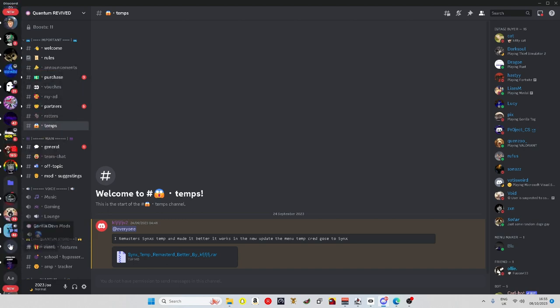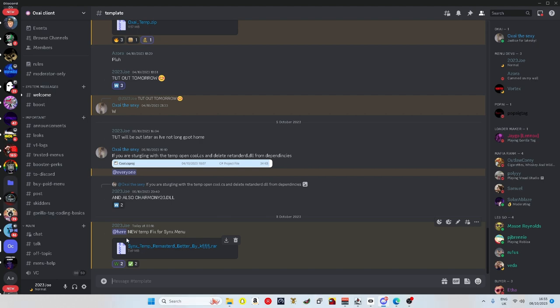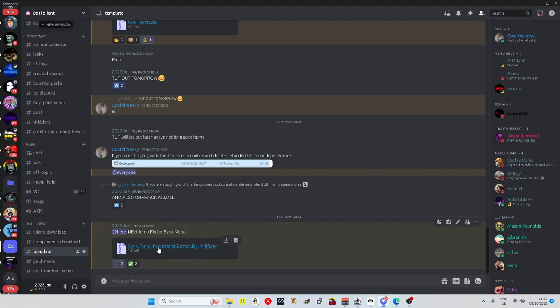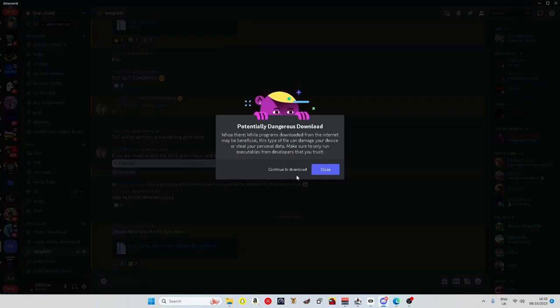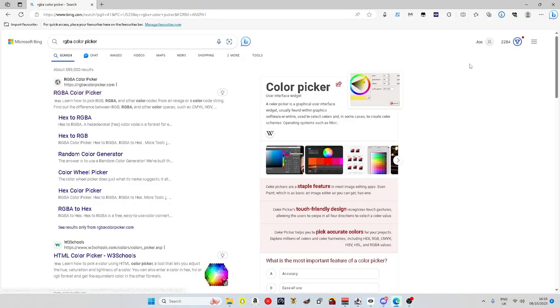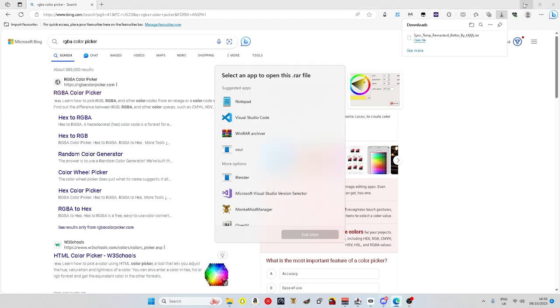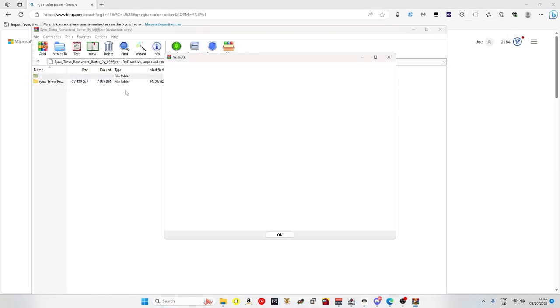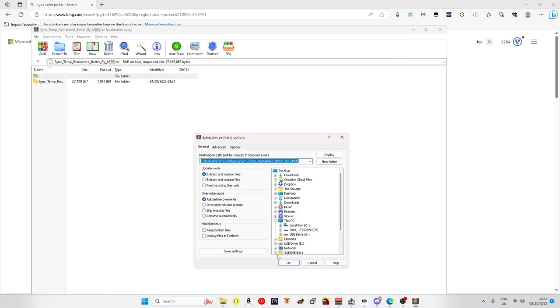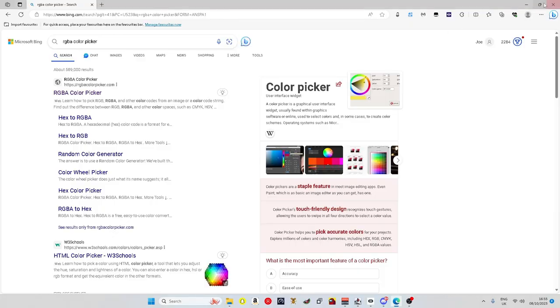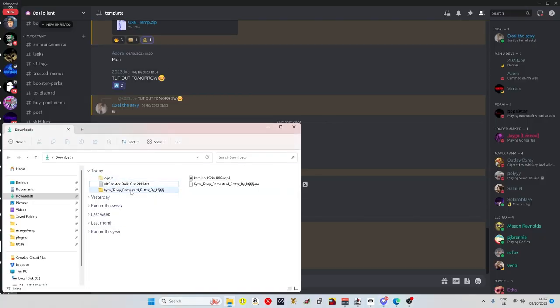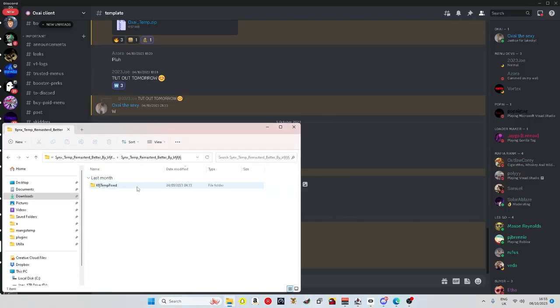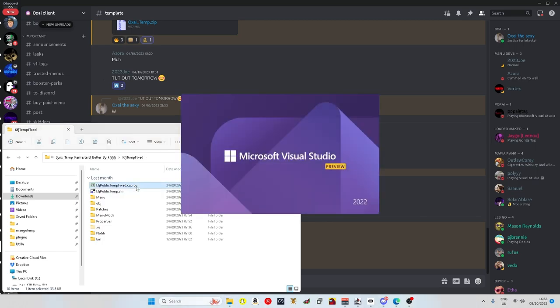So when you join the Discord, you want to come down to temps, find Syncs temps, download, continue to download. This will download. Ignore this, we'll get to it soon. Once it's done, use WinRAR, then you want to open, extract, OK. Then you want to go into Files, open, CSproj.